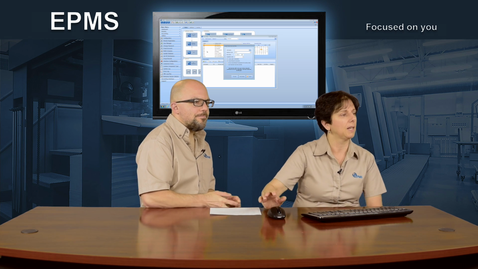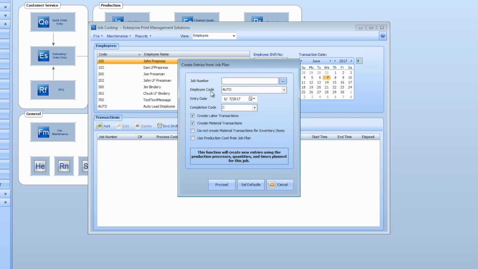Gotcha. Okay. So here you'll give it the employee code. You have to have an employee code to record the entries against. And that employee code, I just labeled it auto. You can give it a number, you can give it whatever code you want, but it has to be an elapsed time employee. You can select one of your completion codes here, cost center complete, because we have to set a completion code on those labor entries. Then if you do want to do both labor entries and material entries, you check both of these off, or if you just want to do one or the other, you check whatever you want to check off.